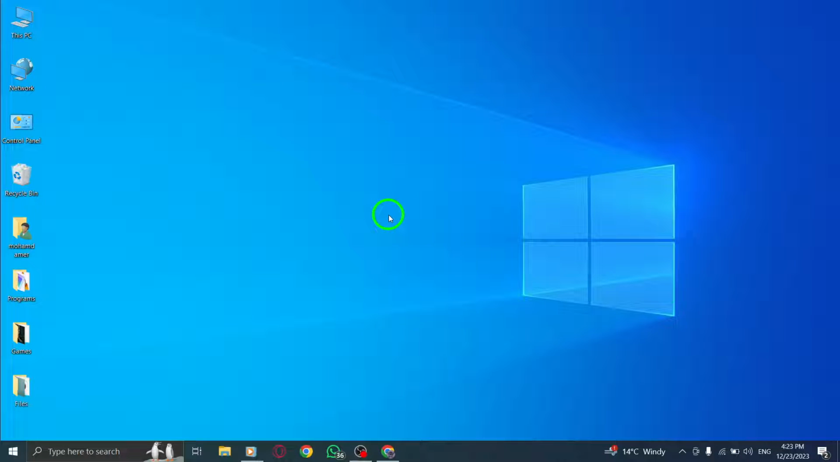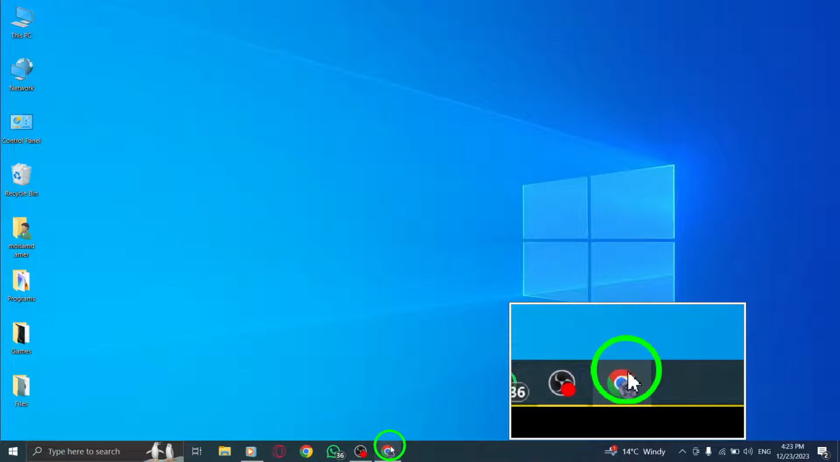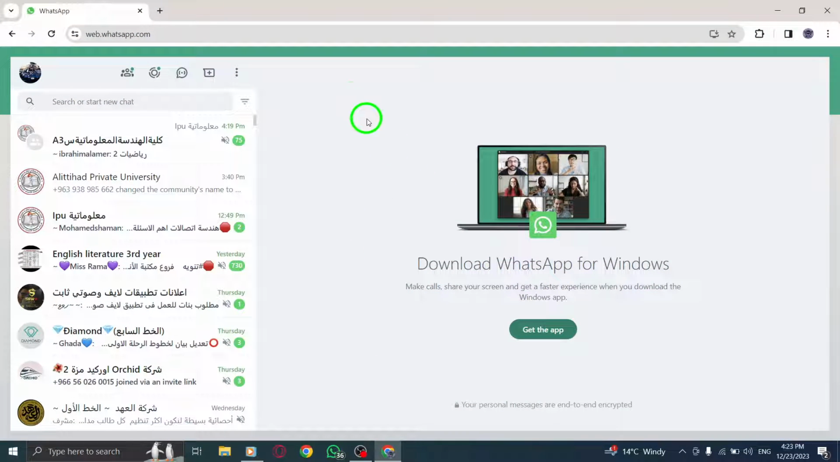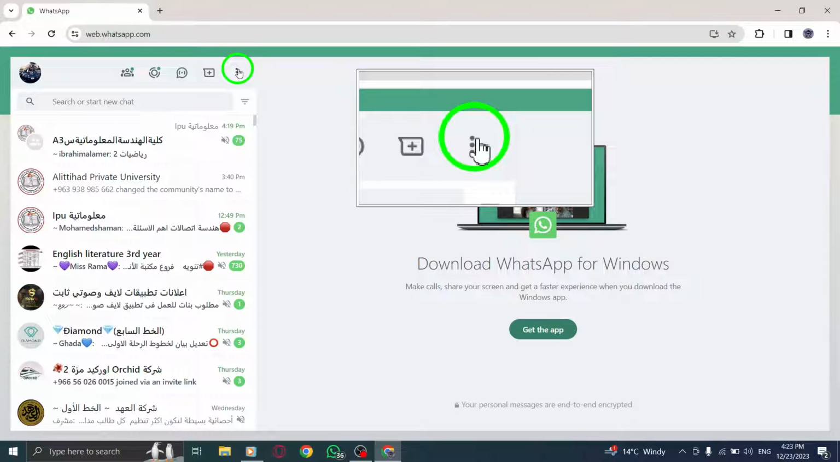In this video, we'll guide you through the process of turning off the screen lock feature in WhatsApp Web on your PC. Follow these simple steps. Step 1. Open WhatsApp Web on your PC. Step 2. Click on More at the top of the screen.